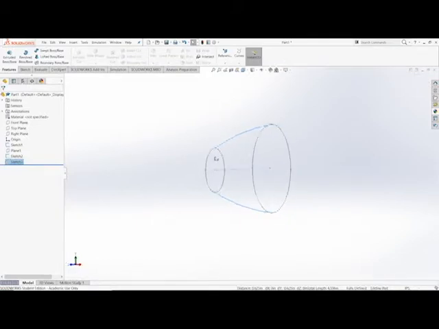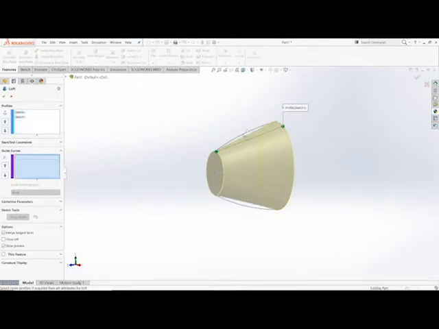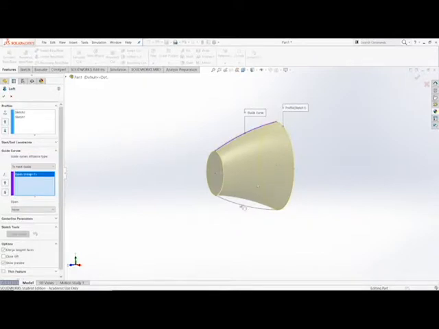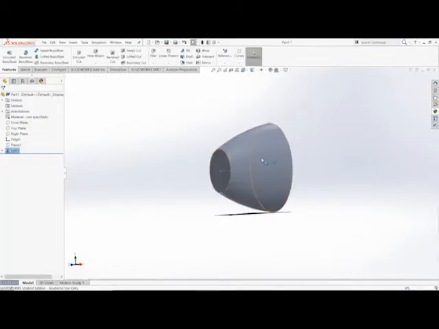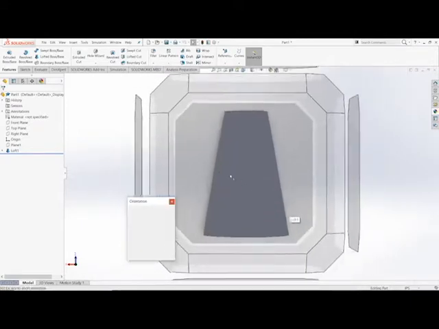Exit sketch. There. It looks kind of 3D now, but it isn't. Let's see if it's better now. Now I can select these as guide curves. And that definitely looks better. So now here, but from the top it still looks like a cone.